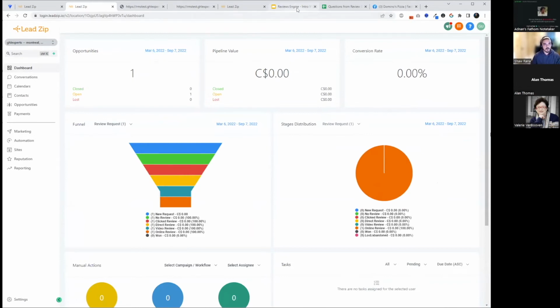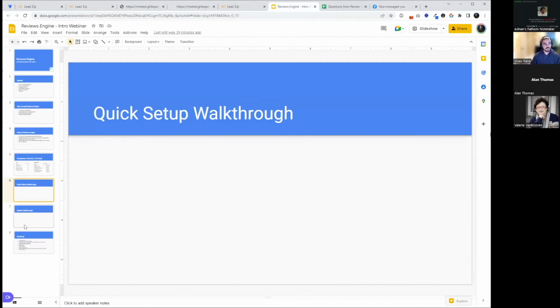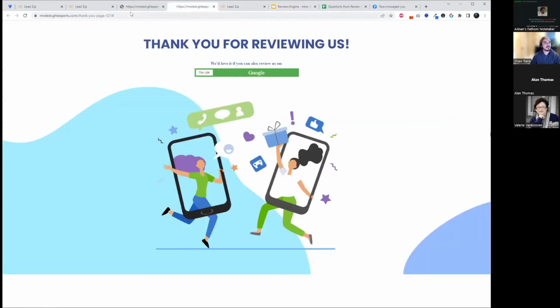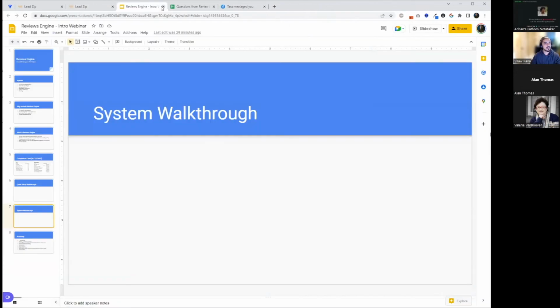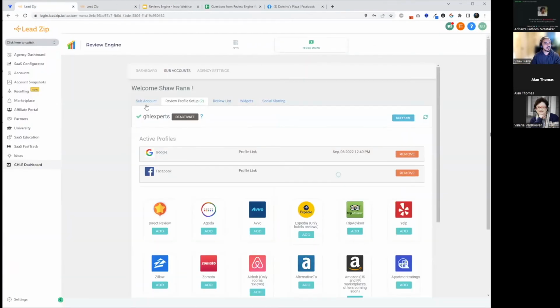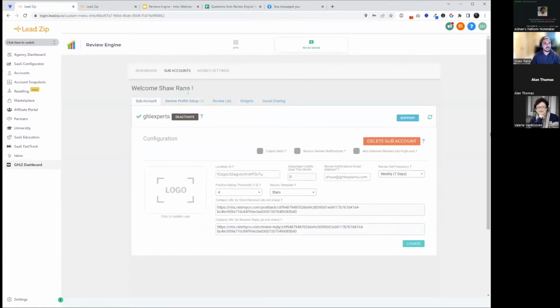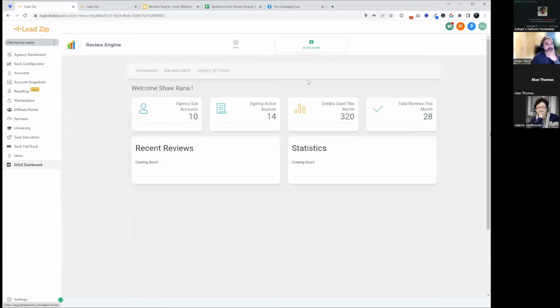Okay, so now that we have that set up, what I want to do is go through a little bit of a system walkthrough. This is going to take about 15 to 20 minutes. I just want to explain exactly what we have on the RMS side and what we have on the snapshot. I'm going to go through every single asset and explain exactly what that asset is and what it does. All right, so let me close all this. I'm going to keep the subaccount open over here. And first things first, I'm going to explain exactly what we have over here for Reviews Engine.